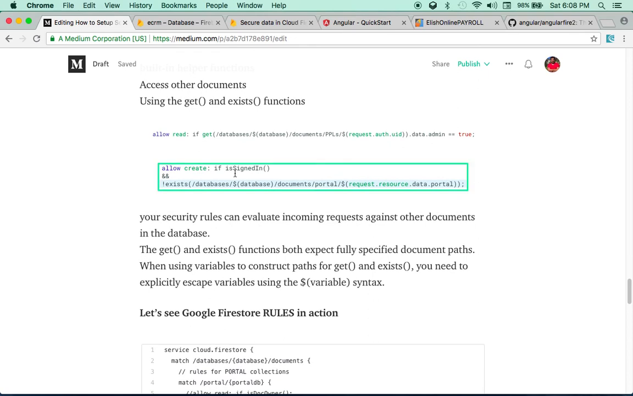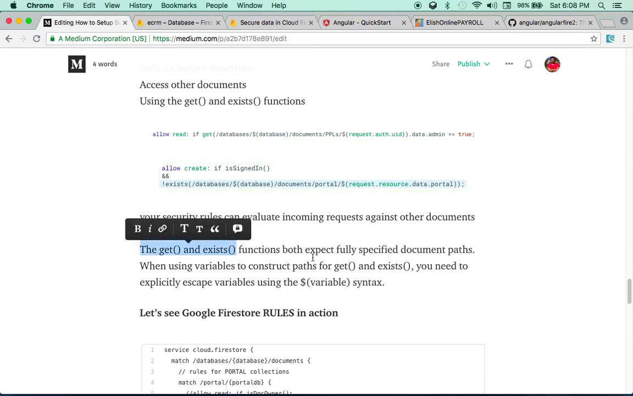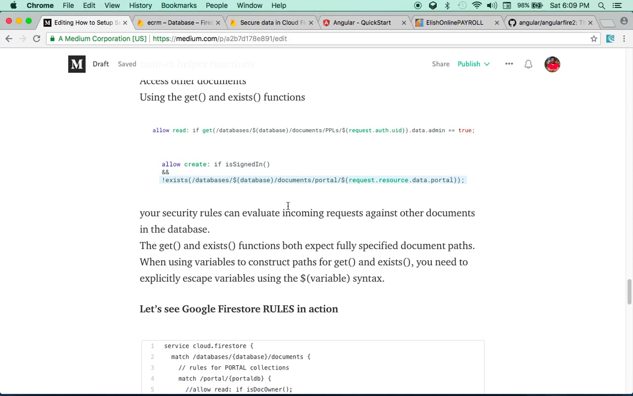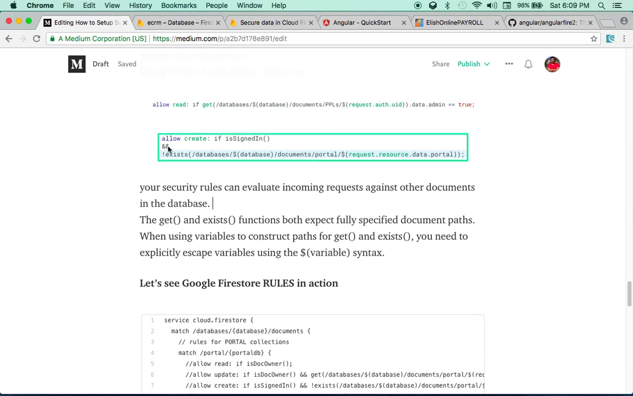Okay, so that's what the get and exist methods do. That's how you check your incoming data, and if you want to go to some other collection within your Firebase and figure out, for example, whether the user has access or not, you can use the get method. And the same thing with exist.